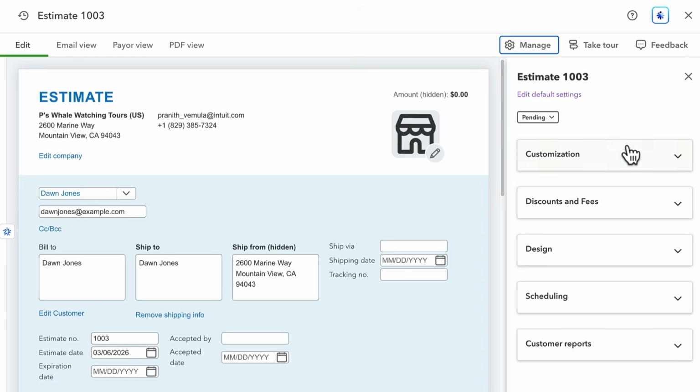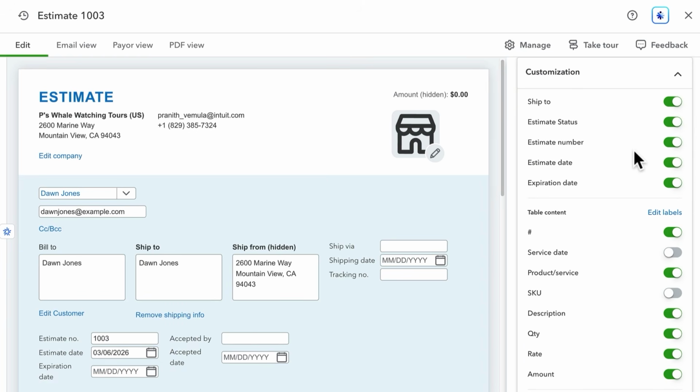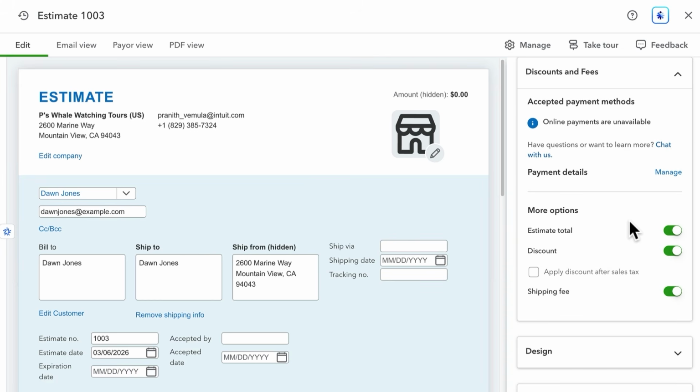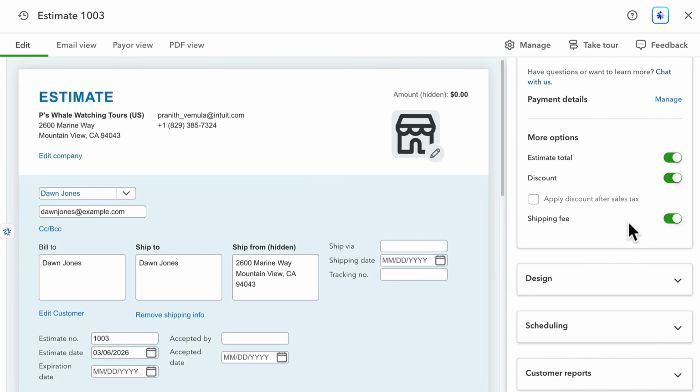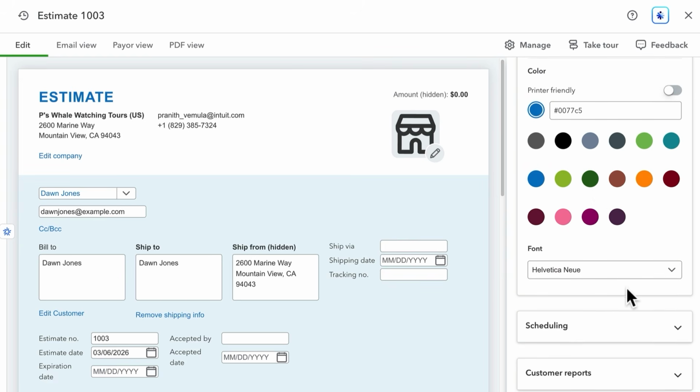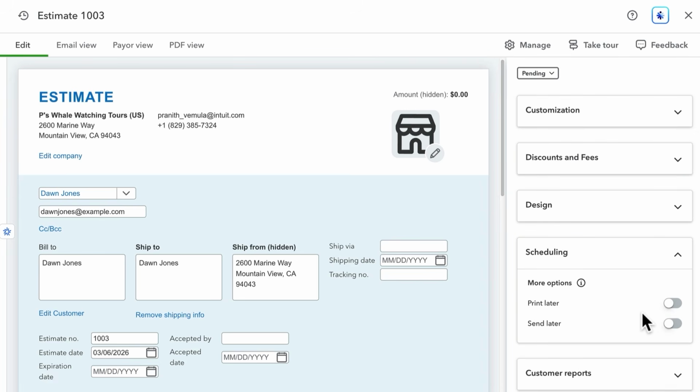Click Manage and navigate to Customization to customize fields in your estimate. You have a few more options under Discounts and Fees as well. Adjust the look of your estimate by going to Design and updating the color and font of your estimate to something that suits your company's design. Note that if you've created templates using our previous estimating experience, you can select those here, but some functions may not be available when using these. Under Scheduling, you can print or send the estimate later.